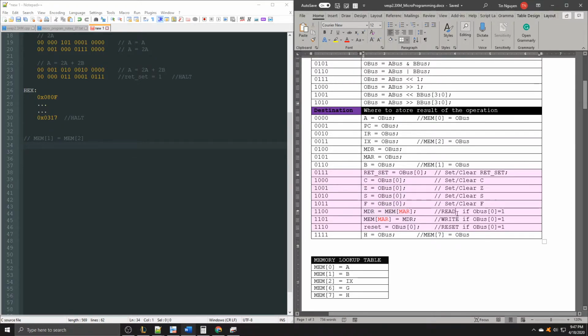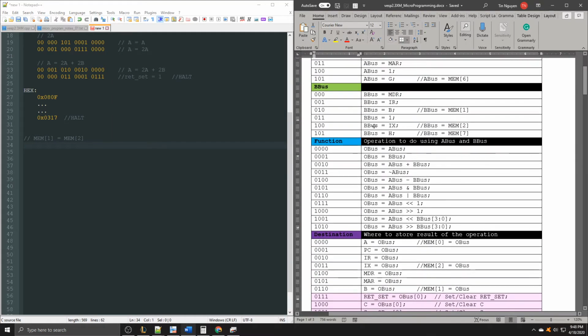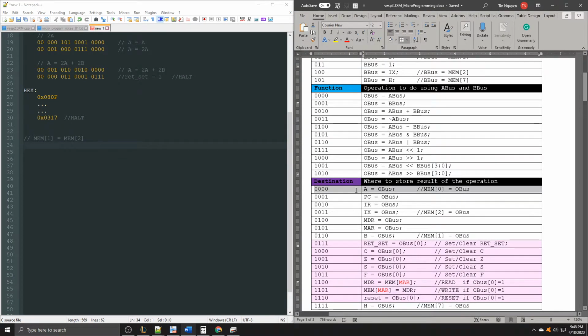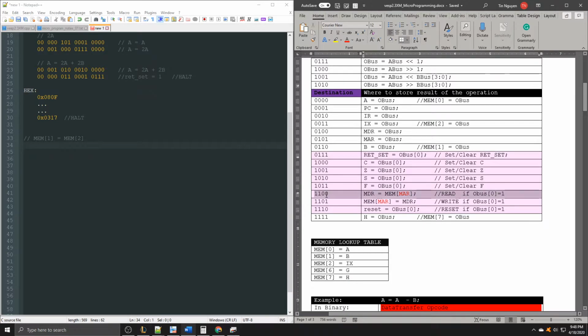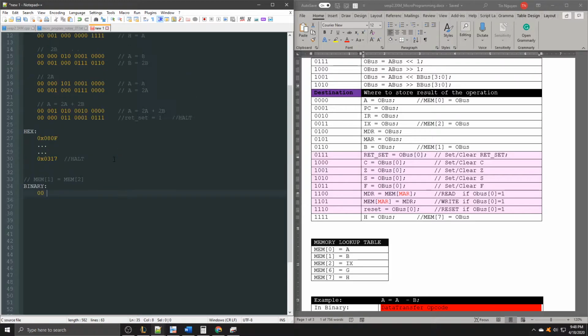Okay? So to use this code, to read or write, all you have to do is load 1 into your O bus, however you want, and run this code, and it's going to set the MDR equal to memory of MAR. Anyway, it's better to show you than just to talk about it. So 0, 0. I'm going to try to get this first.